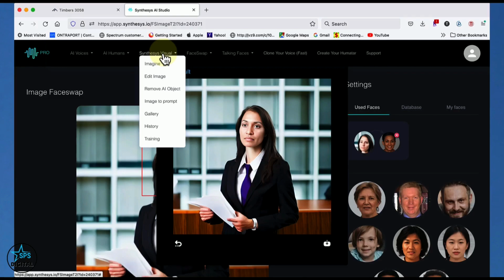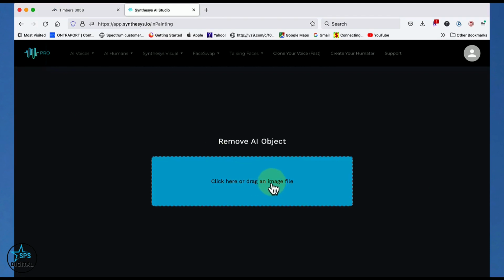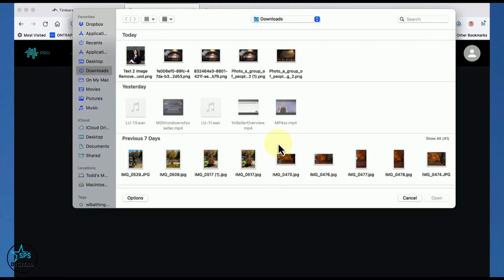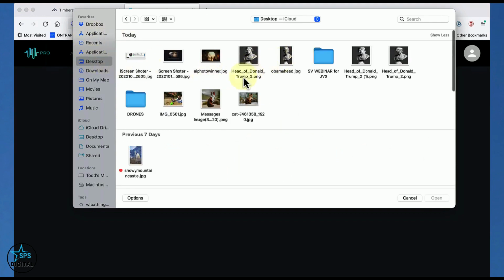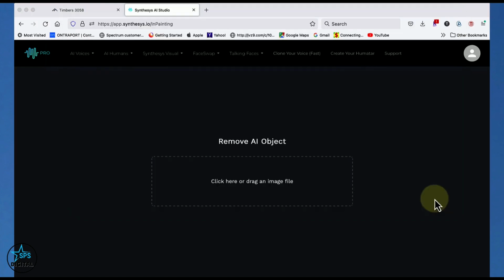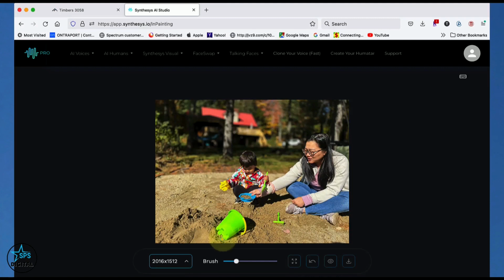The next fun feature that I'm going to show you has some similarities to Edit Image, but now it's the third thing down on the menu, and it's called Remove AI Object. We could just drag any image we want from anywhere on the web, and we could, of course, use ones that were produced already by Synthesys Visual. But in this case, I'm going to go to my desktop, and I have an image that I tried this on earlier, and it works so well, I wanted to show it to you. There it is. There's a boy playing with a pail and shovel, and off to the right here, you'll notice there's an object. It looks like a little rake in the sand. I want to highlight that rake and get it out of there, so that it's just sand.